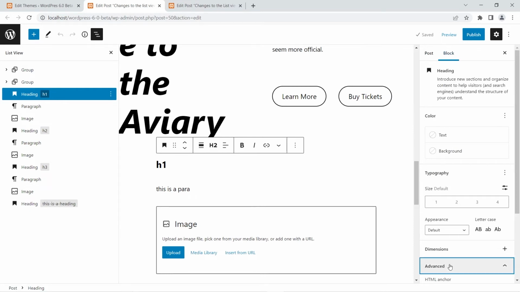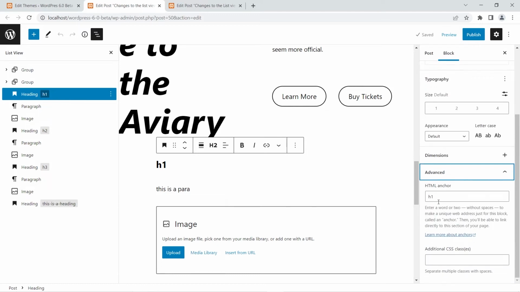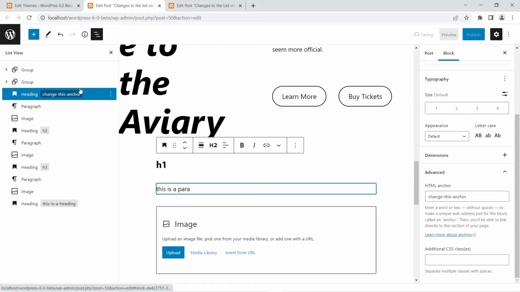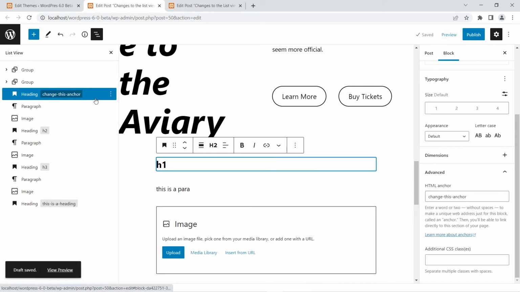Then you will have to go to advanced. You see the HTML anchor for this, and here you will have to type in whatever it is that you want to type. Basically change this anchor, and then you are going to save the change or publish, and the change will be reflected right over here. Now remember one thing, this anchor can't be completely deleted. It can only be edited or modified as per your requirements. So keep that in mind before using this feature.